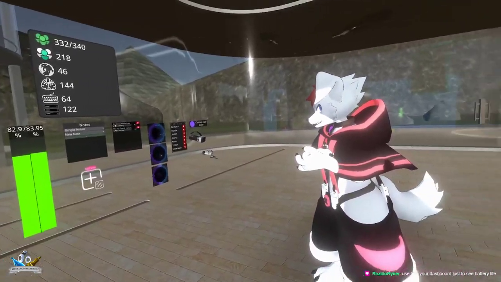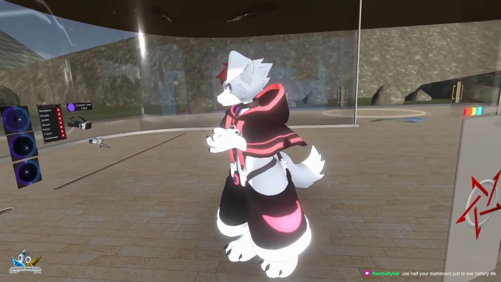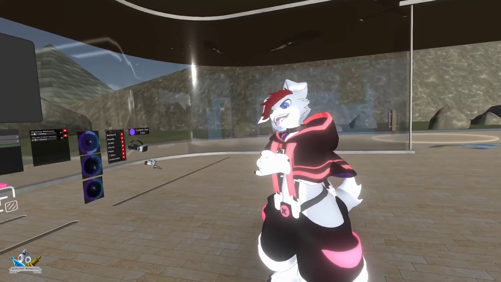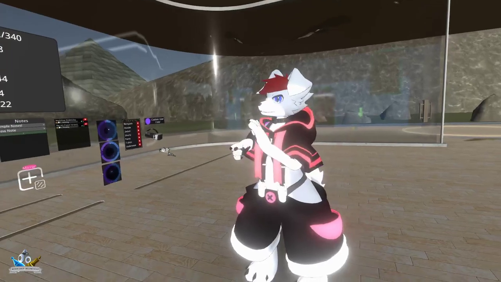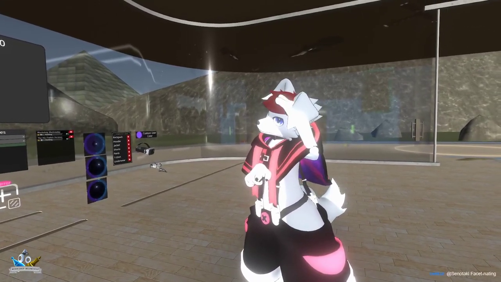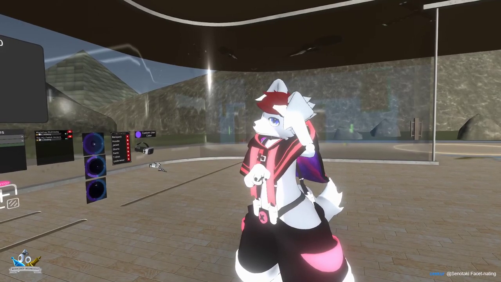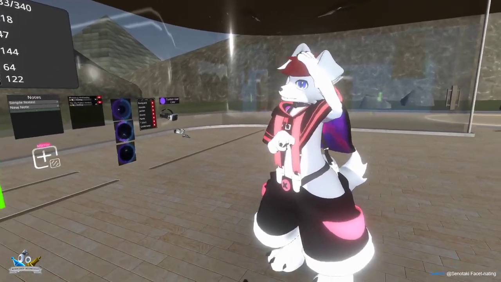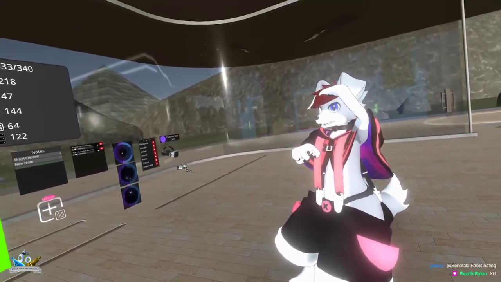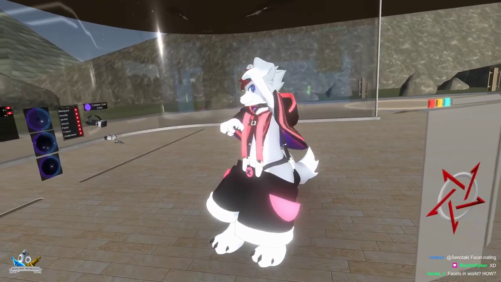I like what Rosillo just said: use half your dashboard just to see battery. I mean, it makes sense. Well, it would make sense if you could get your battery percentages from your body trackers and stuff, but unfortunately that information is not really that well provided. It is provided in Steam, it's just not currently available in Neos. Yeah, exactly.